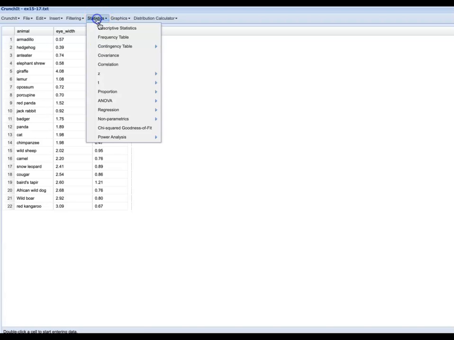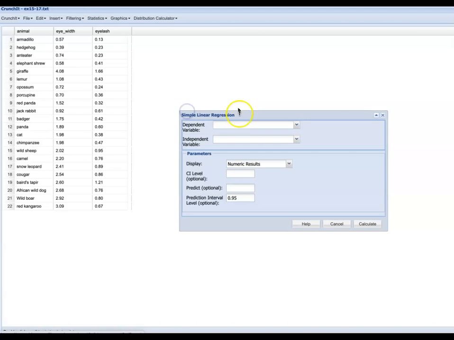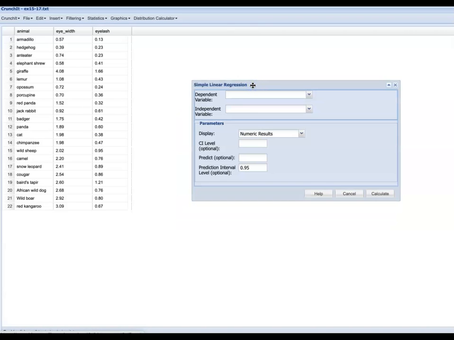But for here, we have our statistics, we have our regression simple linear, and we should have some idea as to which is the independent variable and which is the dependent variable. So in this case, we're going to use the eye width to try to predict the eyelash length. Okay, so the eye width is our independent, that's the explanatory, and then the eyelash, that's the dependent or the response variable. Now, we don't need to do anything else here unless we wanted to go ahead and make a prediction. So if we knew that we wanted to try to make a prediction for an eye width of 1.5, we could go ahead and put it in there.